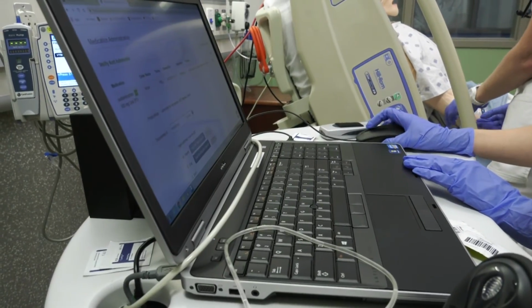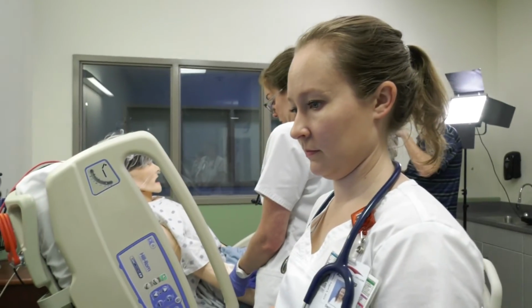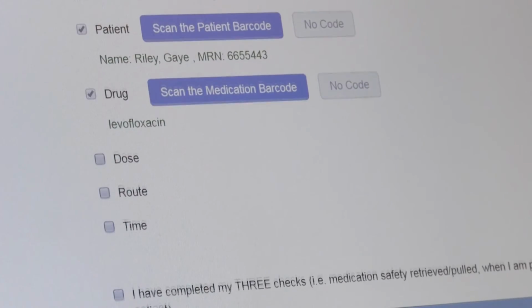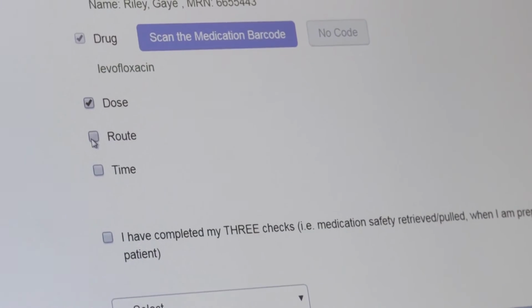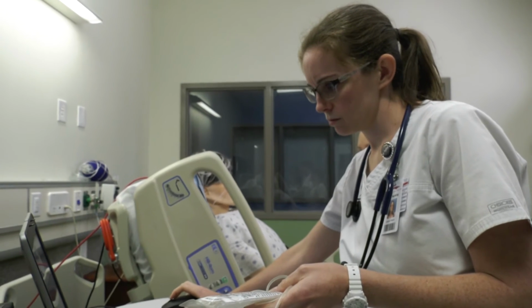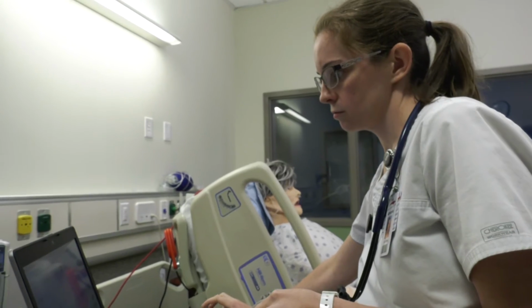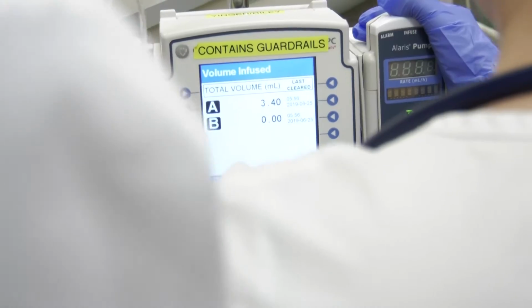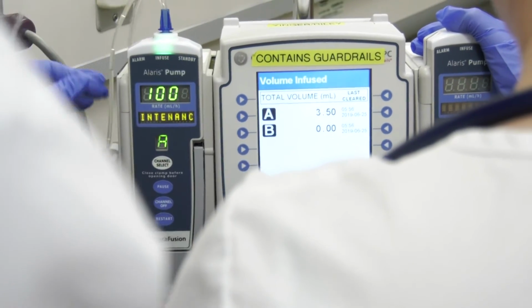Next, they scan the barcode on the medication package to make sure they have the right medication, the right dose, the right route, and the right time. Finally, the participants save all documentation. It is now that the participants are ready to safely administer the medication.